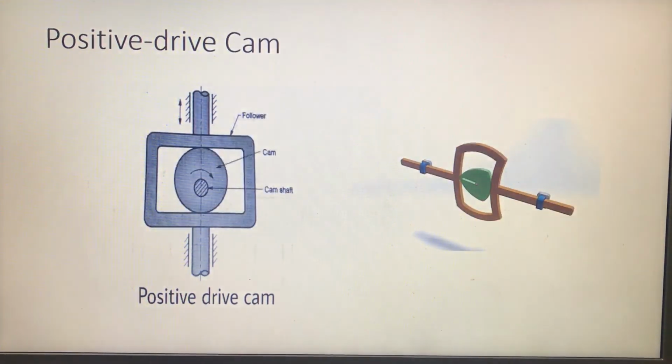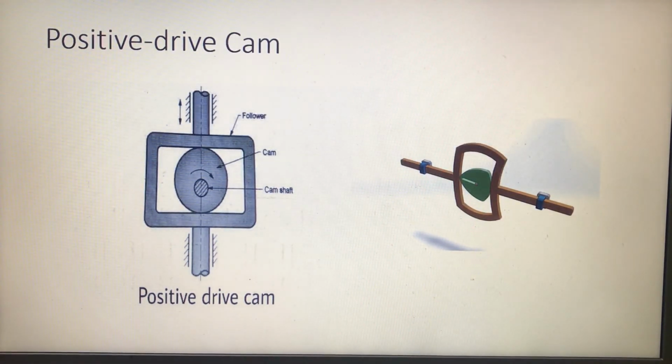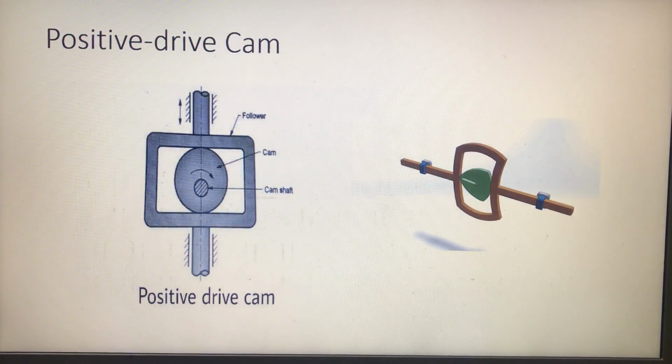As this cam rotates, this follower will reciprocate, and there is no need of external force to make contact between these two. Fine, because it is completely constrained. That is why it is called a positive drive cam. In case of positive drive cam, there is no need of external force to keep cam and follower in contact. This is also called a yoke type cam.